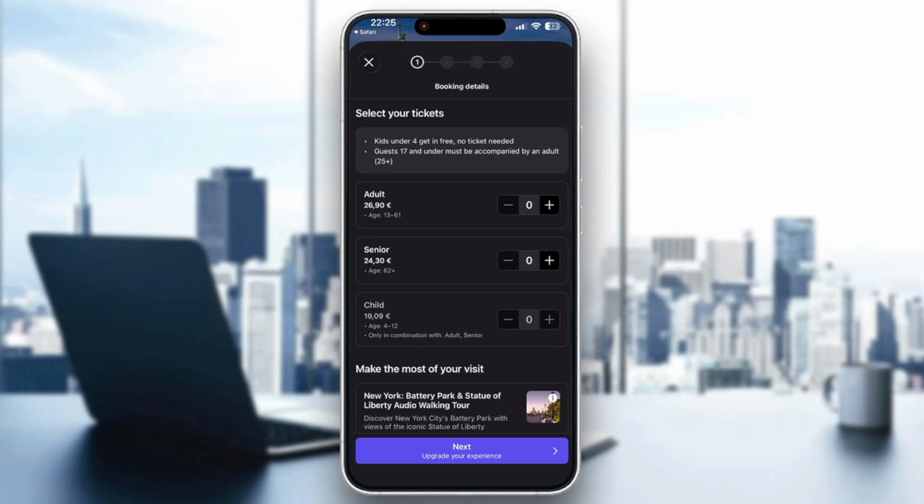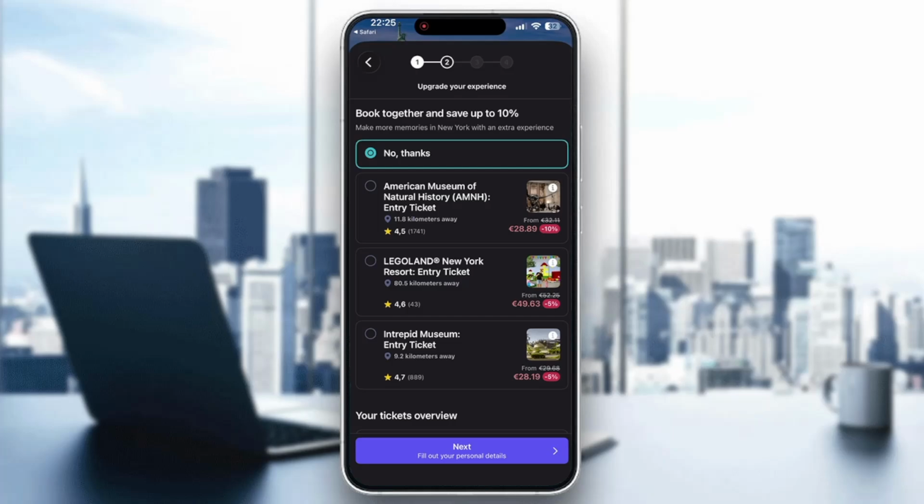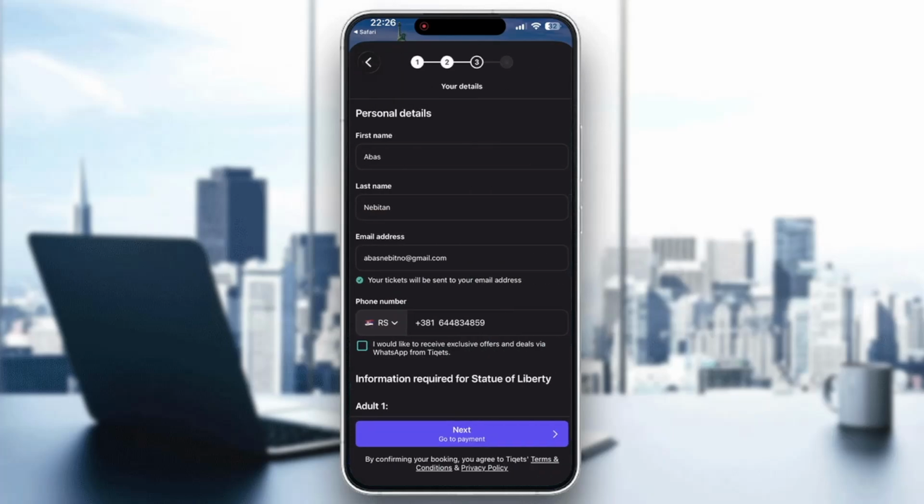Then it's going to scroll down and enable you to choose what kind of tickets you need, such as adult, seniors, child, and so on. So let's say only one adult ticket for us. Click next to go to the next page where you can see similar experiences. If you're not interested in them, you can just click no thanks, and then click next to go to the personal details page.